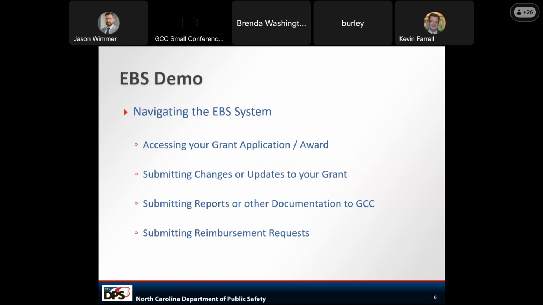So now I'm going to pull up the demo system, and I'll talk about how to navigate the system. Again, we'll look at your award, your application, how to submit changes to it, how to submit reports and other documentation to GCC, and then how to submit reimbursement requests.